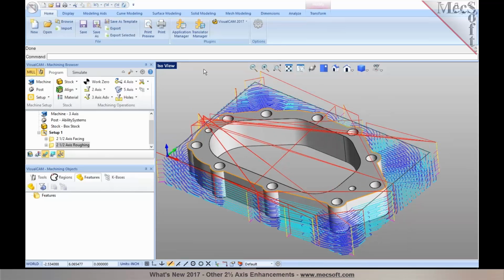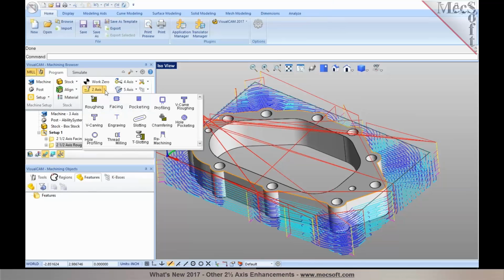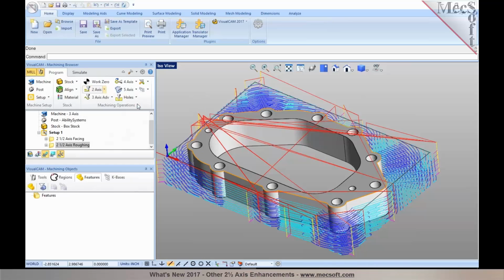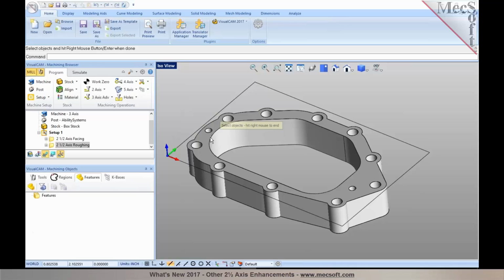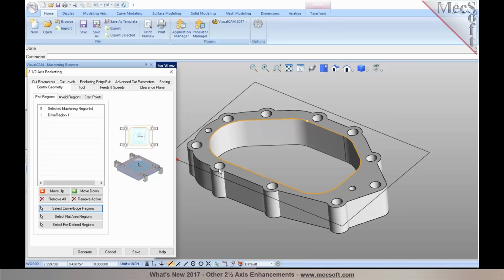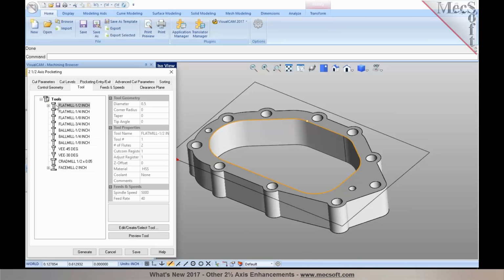Now let's take a look at the cavity regions. For this, I'm going to program a pocket operation. So I'm going to use two-axis and pocketing. I'll pick this cavity in here for two-axis pocketing. I'm going to select the interior edge, or I could select a curve. I'm going to use the 1/2 inch end mill.